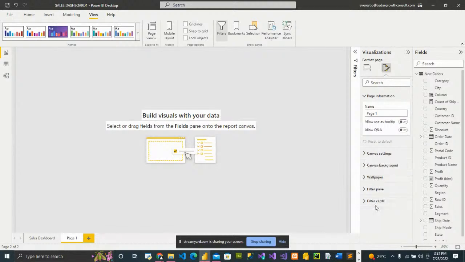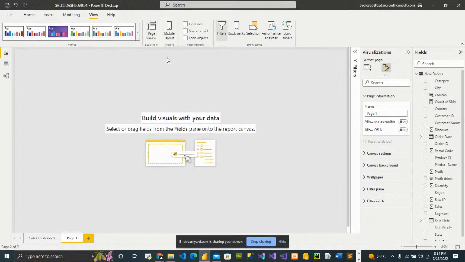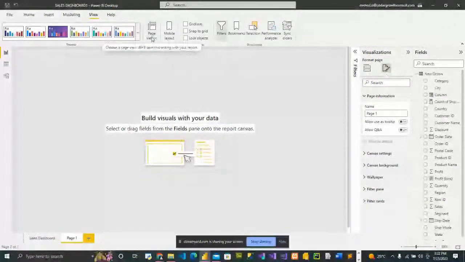So page view. On my page view, I've picked fix it to width, so that it will give us the landscape platform that we are looking for. Okay. So let us start creating the visualization.